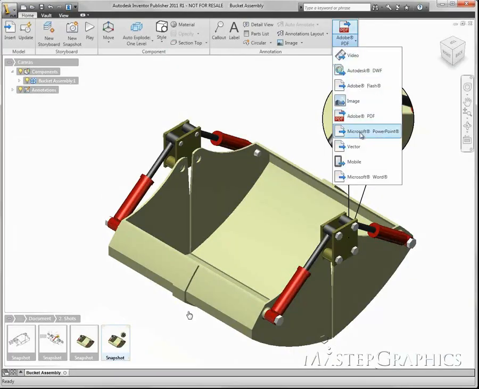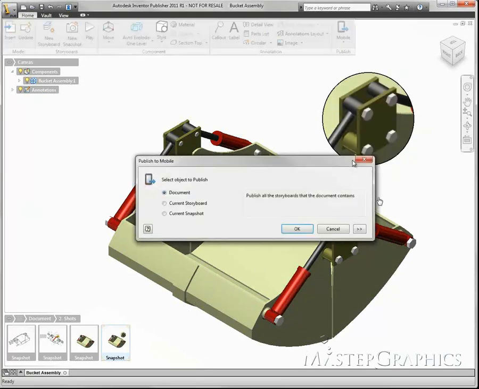And of course, we can take it out to PowerPoint, Vector. So again, some of you are using the Adobe products, so again, we're going to complement that process. You can take that right out to your Adobe products. So now I'm going to take this out to a mobile device.